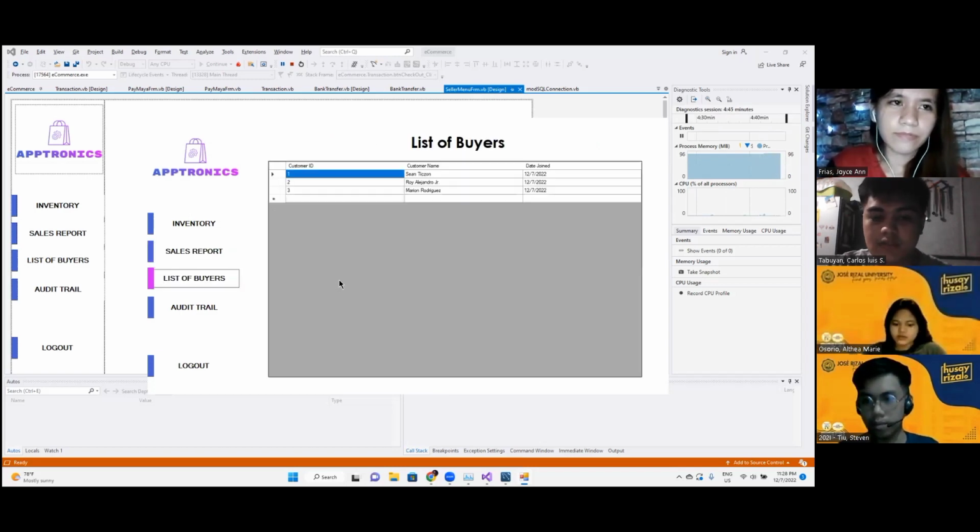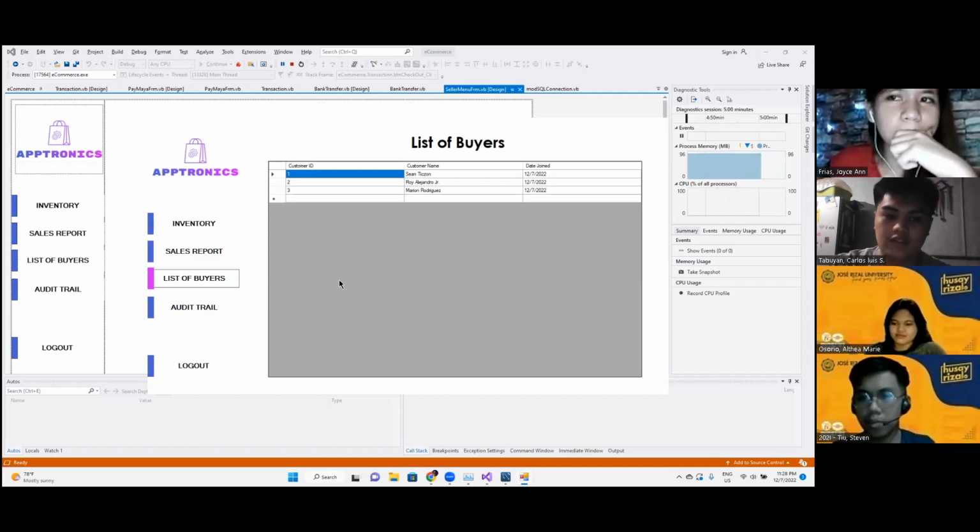I'm Carlos Luis Estabulan, and I will discuss list of buyers and audit trail. So list of buyers, it will show you the list of customers who logged in to the program. It will show the customer ID, the customer name, and the date frame. Audit trail.